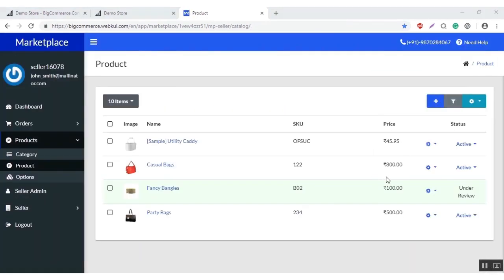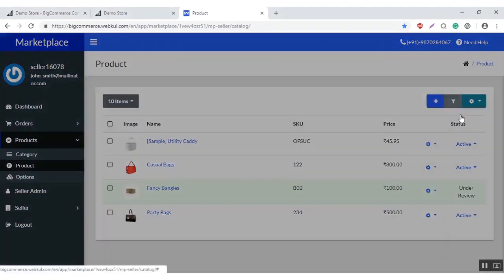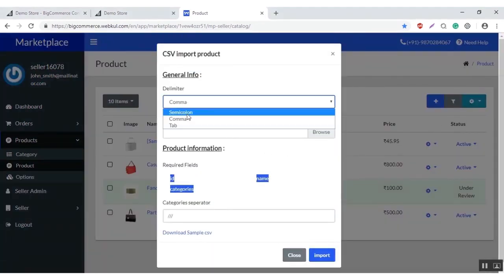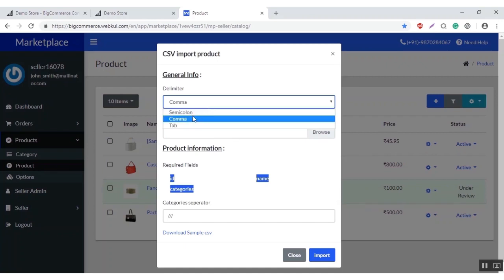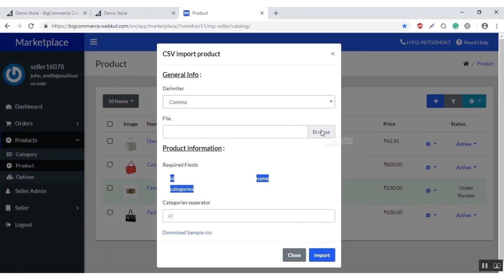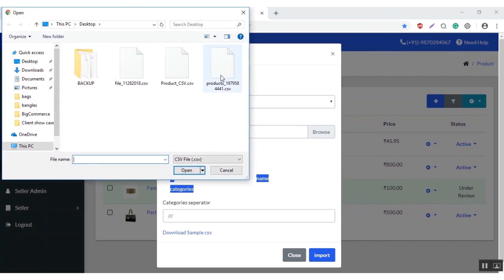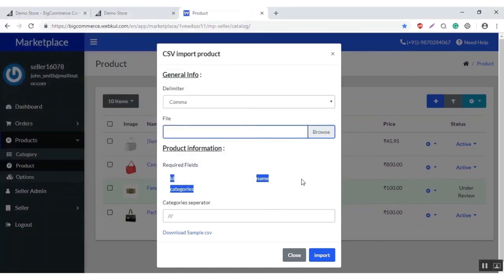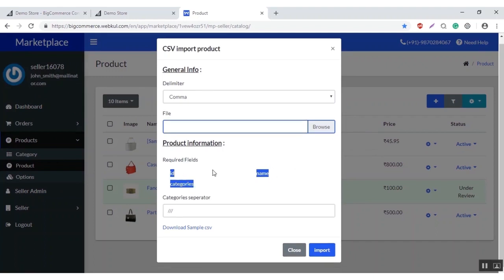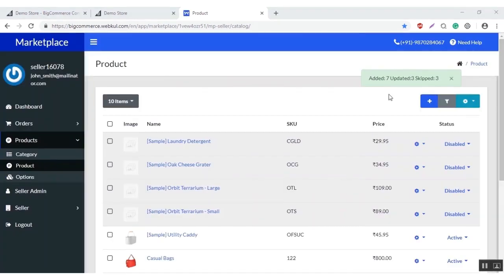On to the next part, that is the product import. So to import the product, click on this CSV import product. Select the delimiter as comma or tab or semicolon from here and browse the file for the product in the CSV format. And this is the required field of the product, and here category separator you can write as a percentage and click on the import. So here you can view 7 new products have been added and 3 products are updated. So in this way you can import the file.